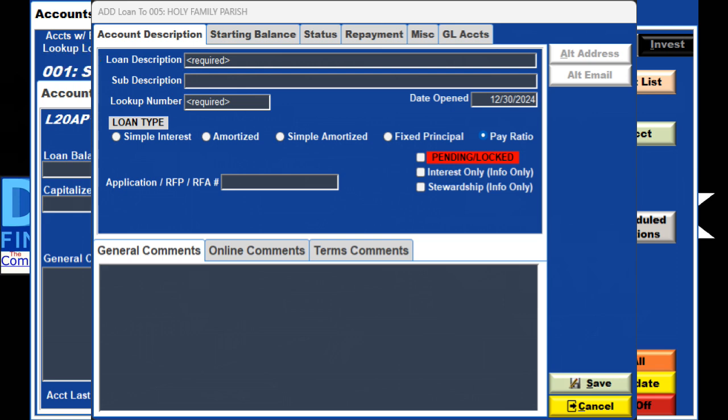Since standard description can be used for different accounts that make them look the same, you can use the subdescription to provide more specific information. If the lookup number is enabled, you can enter any alphanumeric characters into the field to use to look up the account quickly. To the right of this field is the date that the account was opened.